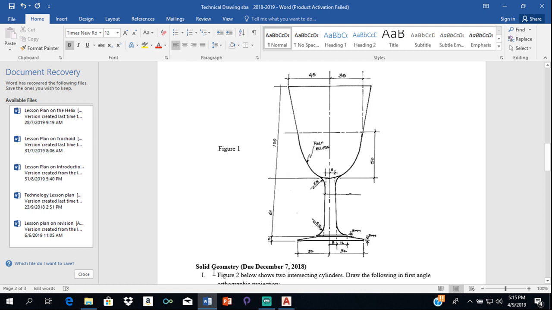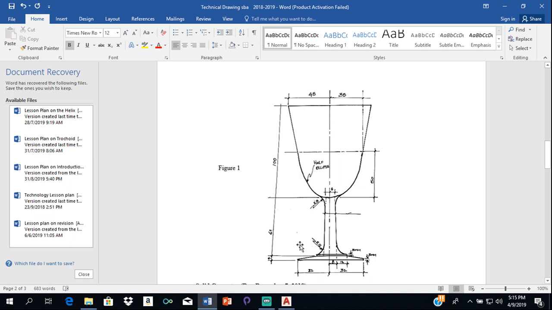Now in this video I'll be explaining how you draw this wine glass right here in AutoCAD. When drawing this wine glass we're going to start with the ellipse. Right here it says that this is a half ellipse.